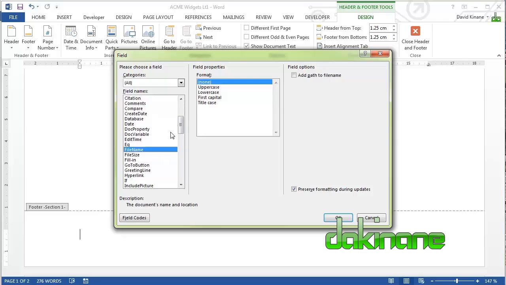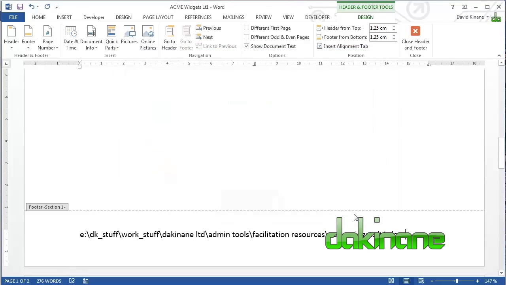But you can also use, let's make all this lowercase, you can also use this function here called Add Path to File Name. If you click on that, what that means is wherever you've saved it to, and the file name will be put in the footer down here. And obviously you've got to be careful you don't have a massively complex filing system. And then click OK. And here you can see now it's saved on my E drive in a folder called DK Stuff, in a folder called Work Stuff, in DAKD Limited, Admin Tools, Facilitation Resources, Acme Widgets, Doc1.